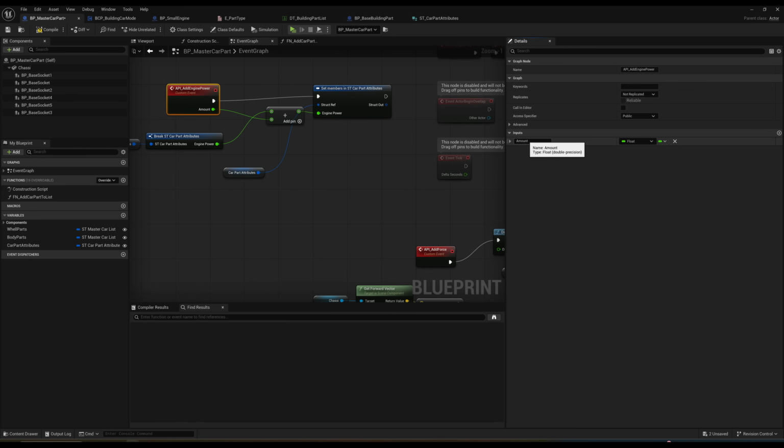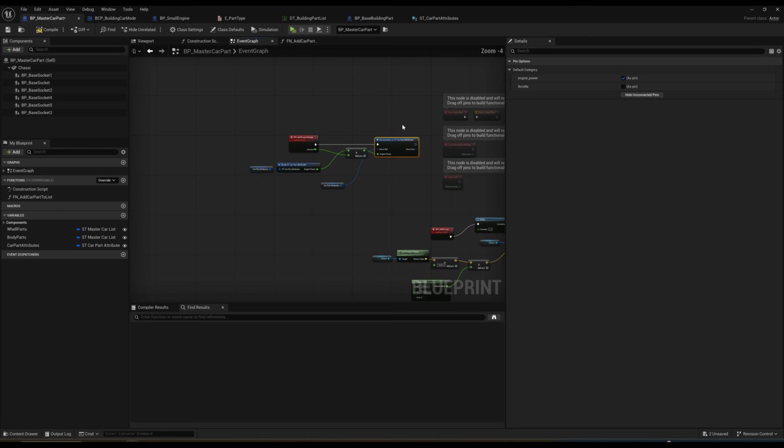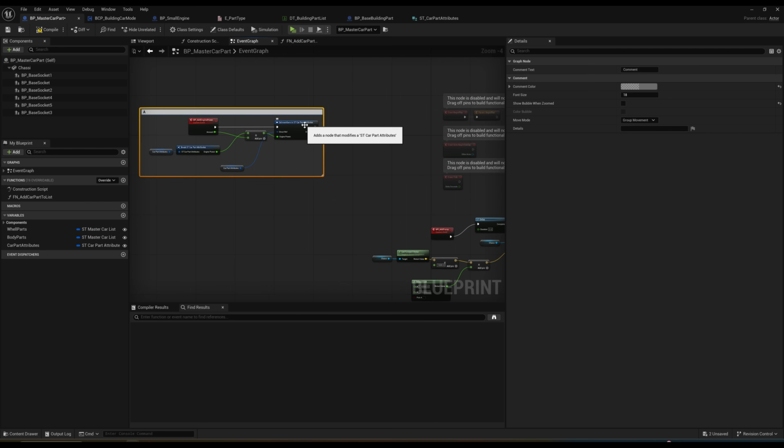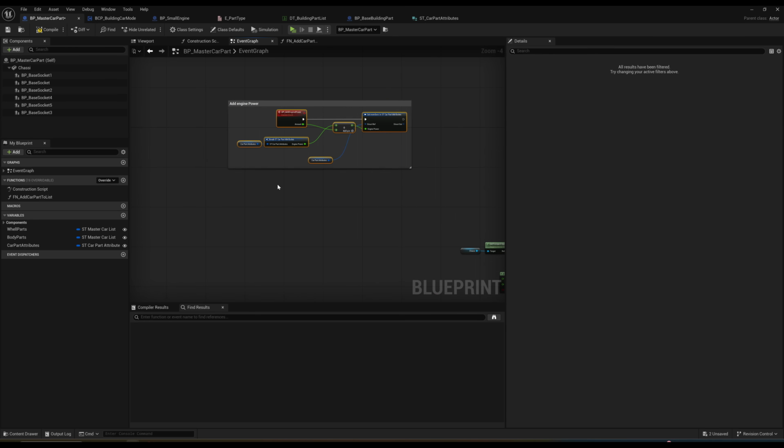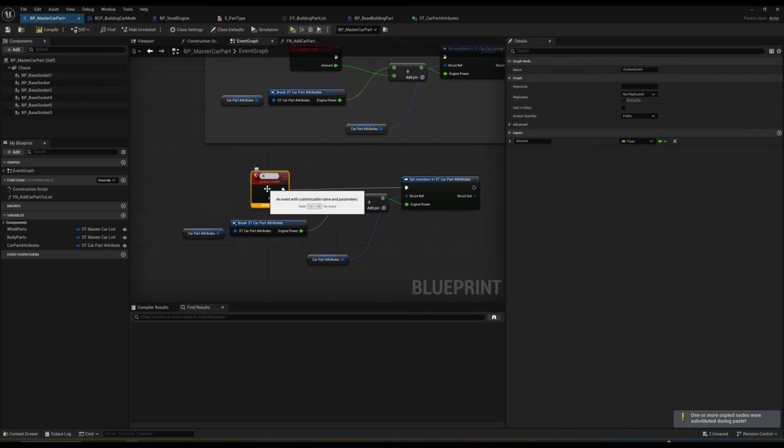Amount. Perfect. Nice. So add engine power. Perfect. Now I'm just gonna do the same thing, but it's gonna be called API remove engine power.